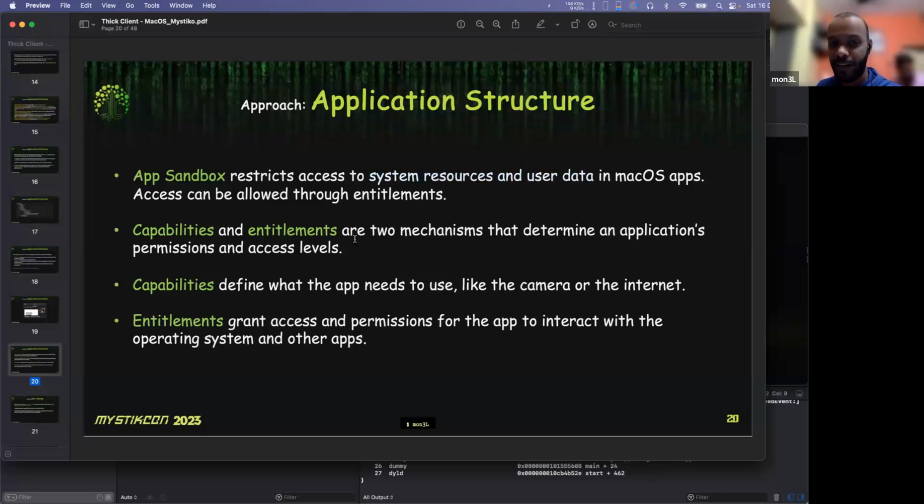Then we have this capability and entitlements. These are the two mechanisms that determine what sort of permissions the application must have and what sort of user level access it should have. Capabilities define what the apps need to use, like camera or the internet, whereas entitlement grants access and permission for the app to interact with the operating system and other apps.